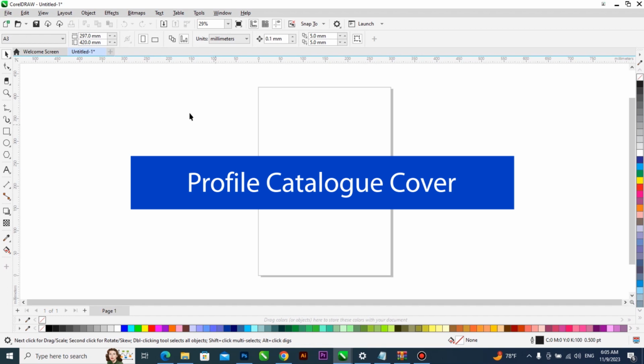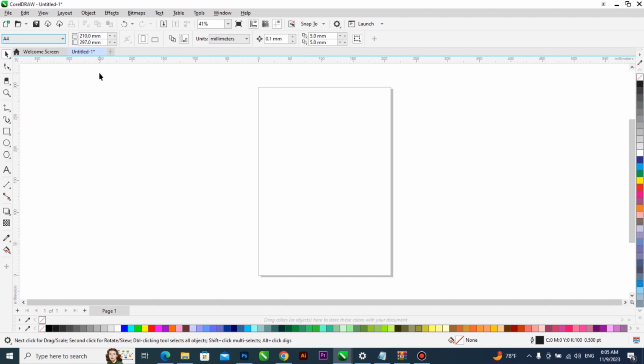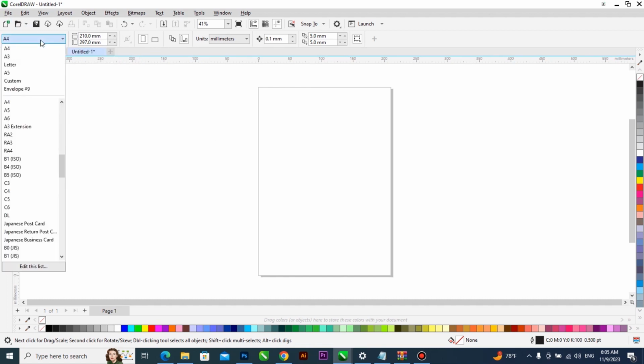Of course, we know the normal paper is A4, right? But two of A4 gives us A3. And the normal profile cover, or a catalog cover, comes in A3, that is two times A4. Let's go to our property bar and change it to A3.